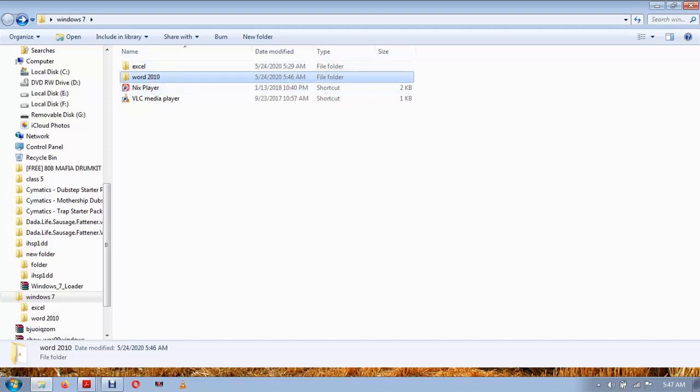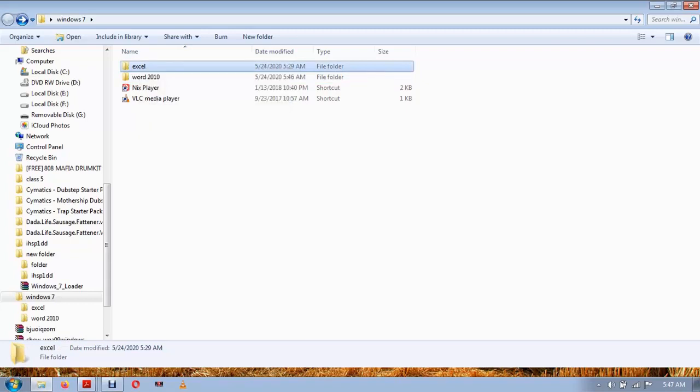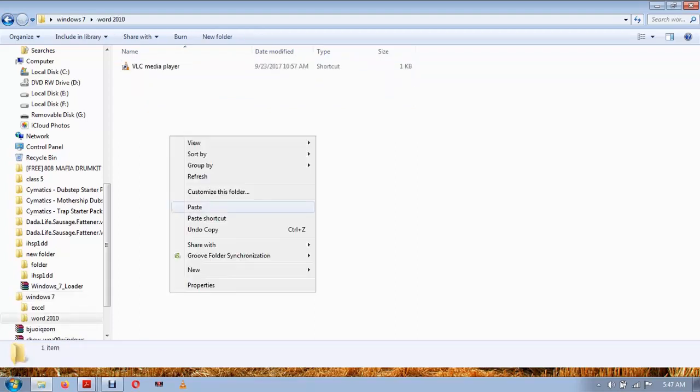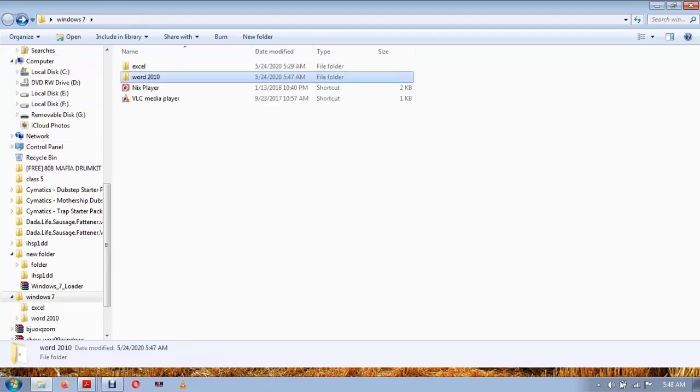Let me copy Excel in Word 2010. Right click and then click on Copy. Then let me open Word 2010 and right click and paste. So in this way we can copy the file or folder using the right mouse button.